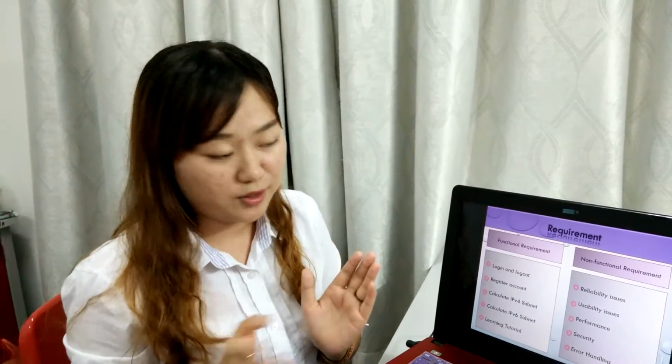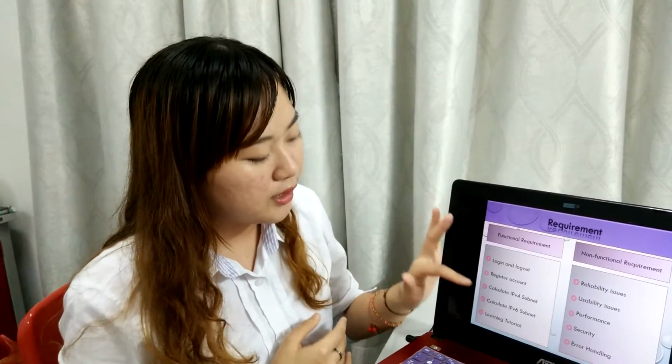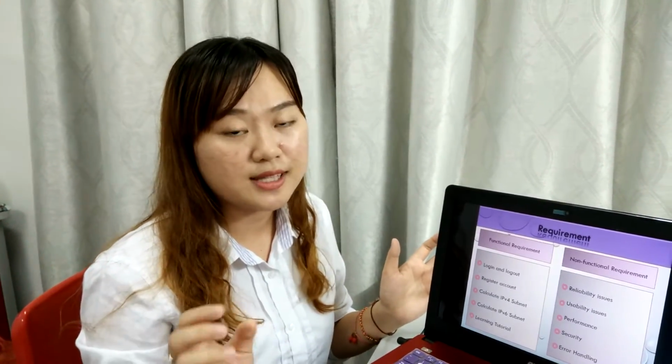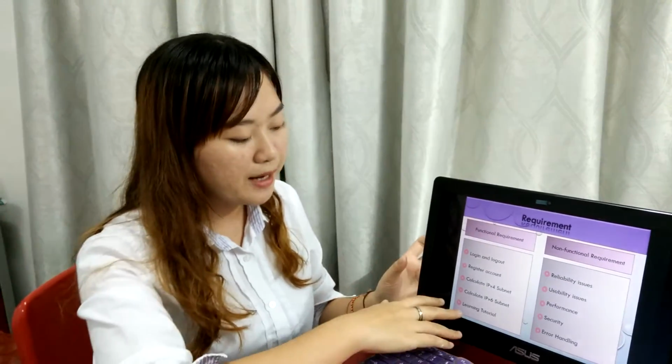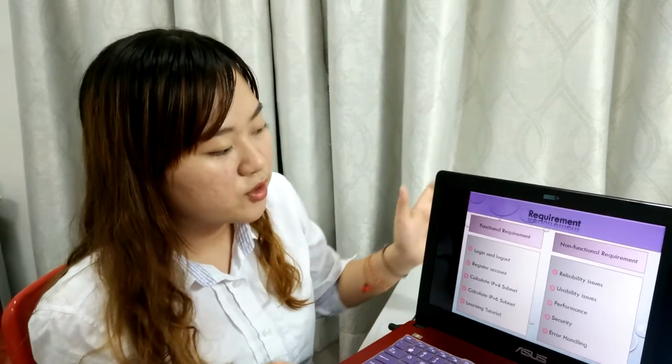For the functional requirement, the user can log in and log out of this system and can register an account. And the important thing is to calculate the IPv4 subnet. The user can display the result, display the details of the subnet, and the explanation can be displayed. The same thing for the IPv6 subnet: display the result, display the details for the subnet, and the explanation. The last part is the learning tutorial, so that the user can understand it.